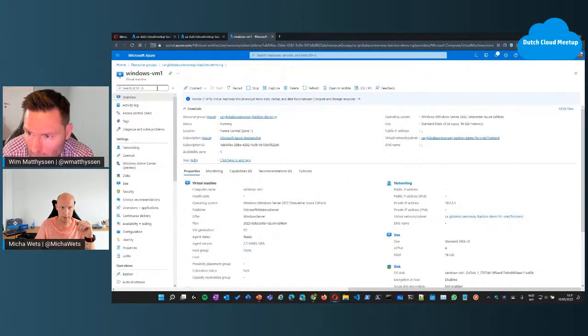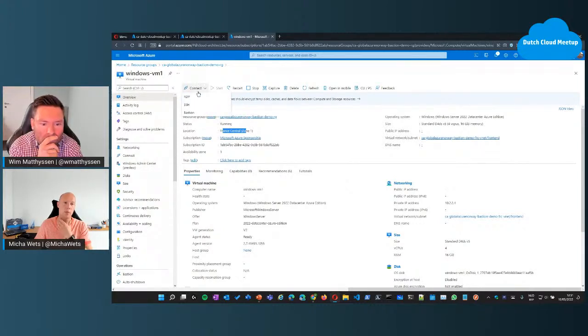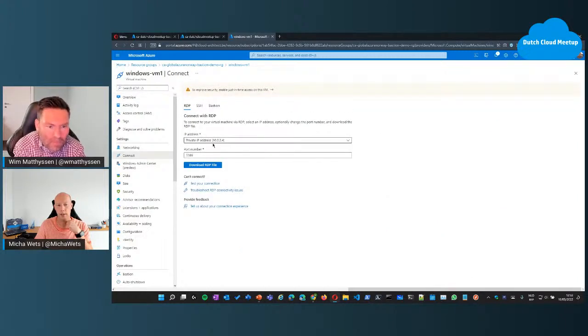If you look at our Windows VM, so it's running in France Central, there's still the option to connect, as Wim already showed. If we click on RDP, right now we only have a private IP. So there's no public IP assigned to our VM. It's only assigned to our Bastion instance. If we tried to connect using this RDP file, it wouldn't work because we don't have a site-to-site or ExpressRoute available, no point-to-site, so it would definitely fail.